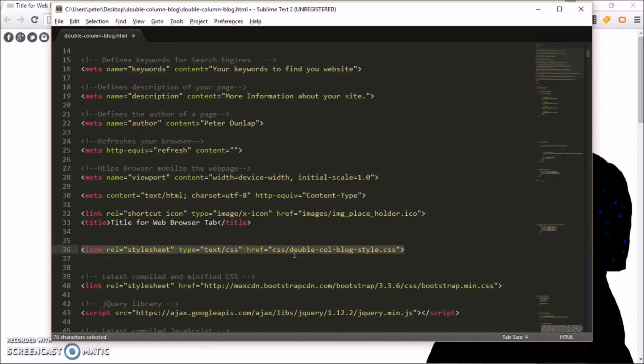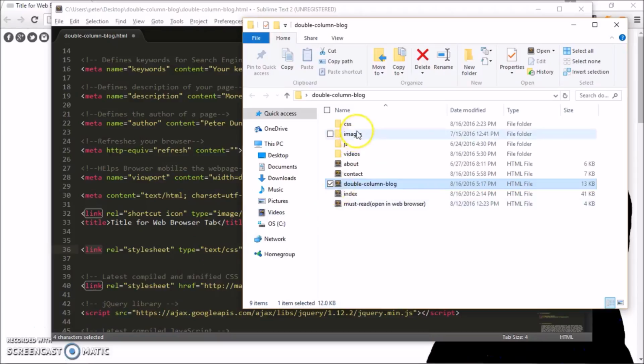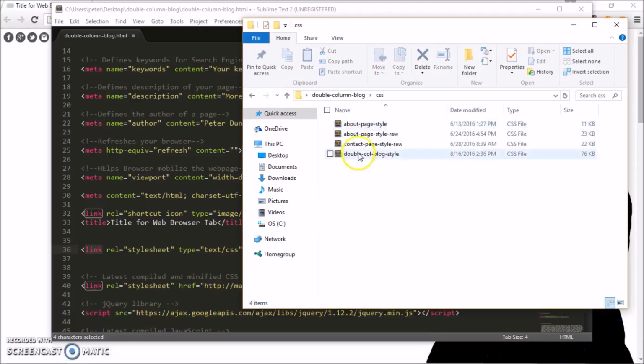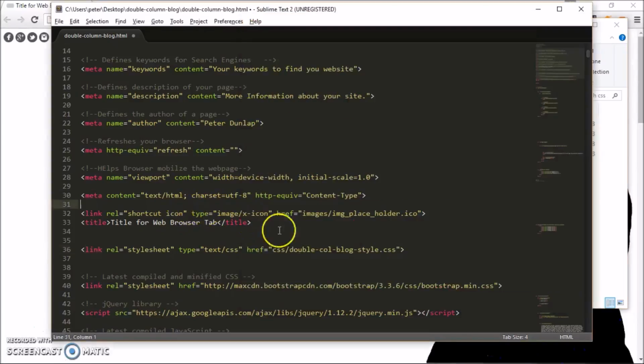Now, there's a couple of ways to do it. There's this one, which is external, which means your style is outside of the page, and you use this title tag right here and all this extra stuff to point to it. So if you go into your CSS folder, you will see you have a couple. You got your about one, your contact, and double column block style, which is this right here.